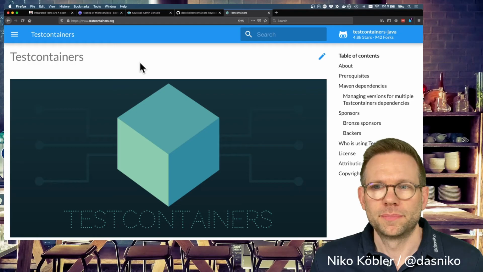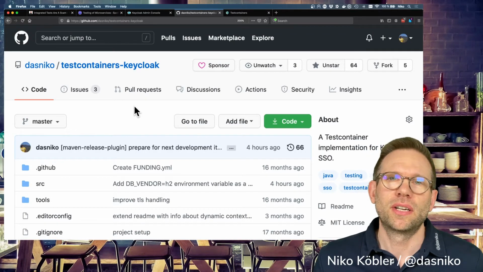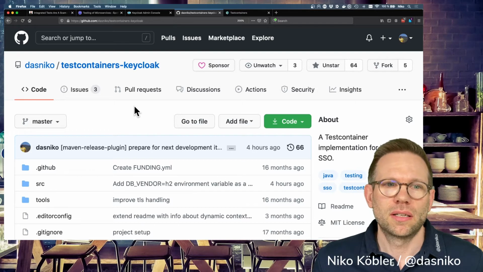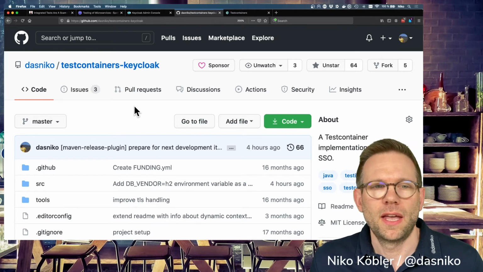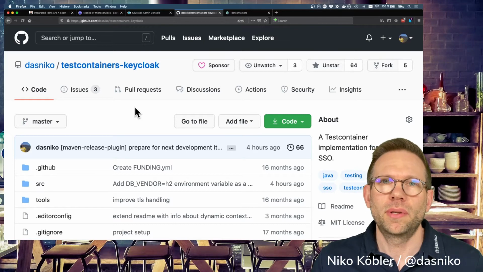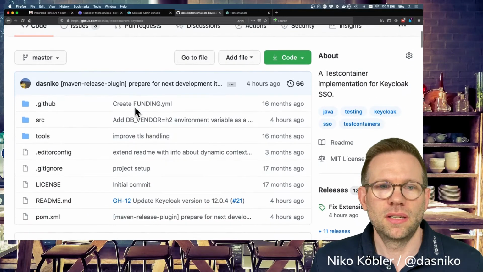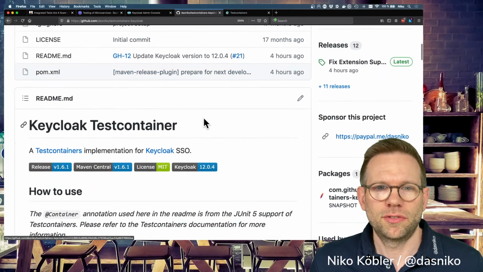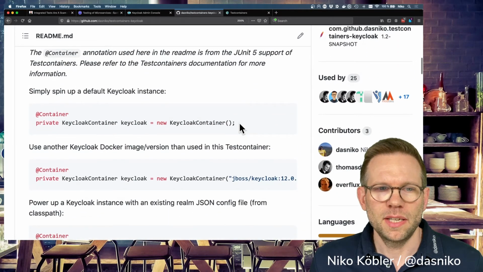And I started the project Testcontainers-Keycloak, which provides a test container for Keycloak, which you can use in your integration tests or unit tests or whatever you want to use. And so you have a single instance of Keycloak available for your tests only, which can be configured in the way you like. The Testcontainers-Keycloak project, I started in the end of 2019 already, and it's pretty easy.